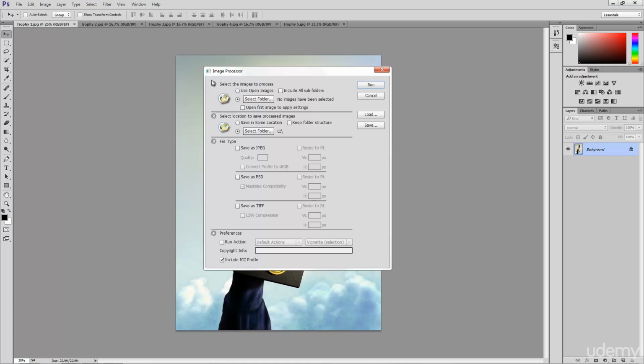Now the first step up here is select the images to process. Right now, it's set to have me select an outside folder to choose my images. You can see next to the box, there's text that reads, "No images have been selected." Well, I don't want to select an outside folder. I already have my images right here in Photoshop. So I'm going to select the first option, Use Open Images. And once that's selected, all the other options are grayed out because they no longer apply.